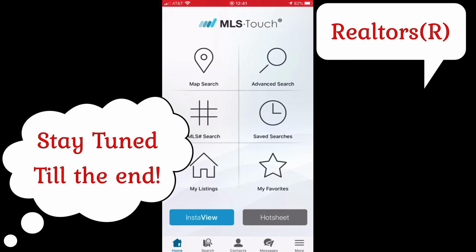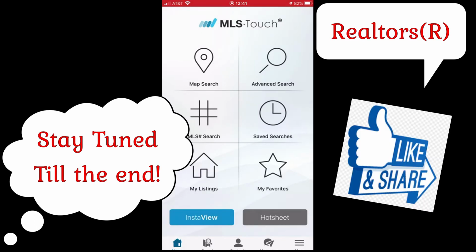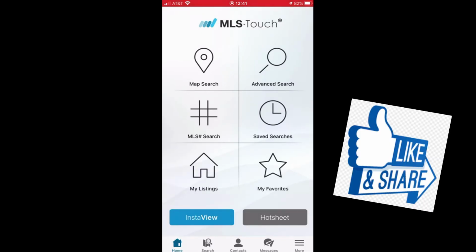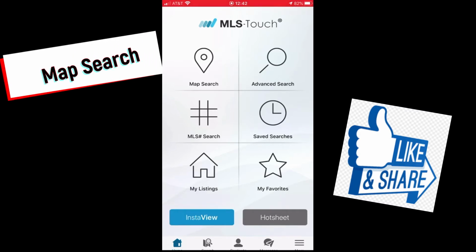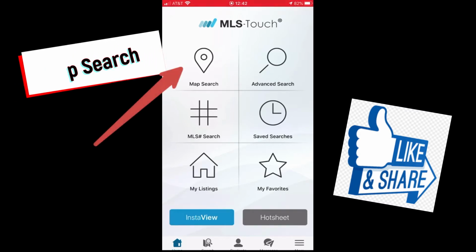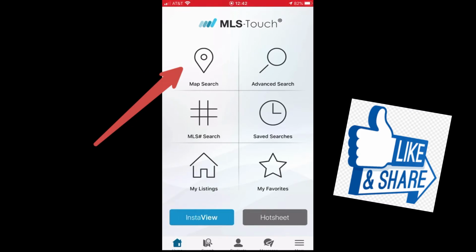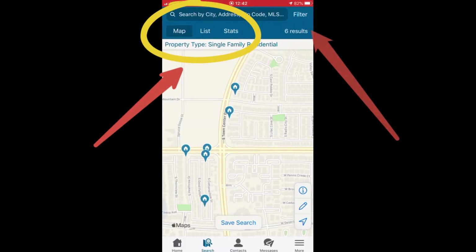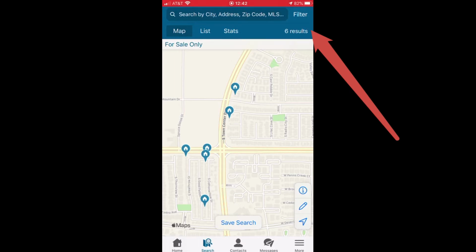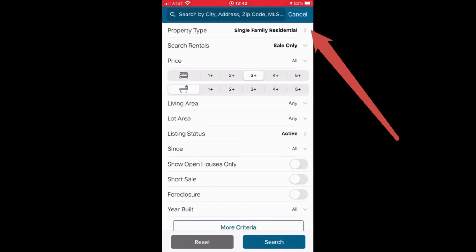Once you've downloaded the app, just enter your information, your public ID number. It will provide you full access to the MLS Touch, which is pretty much the same MLS that we use on our computer. So let's start. On the top left hand side, just hit the map icon. Over here you have map, list, and stats. On the top right, you have the filter, and over here you can choose the property type.